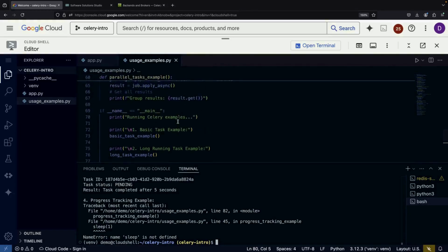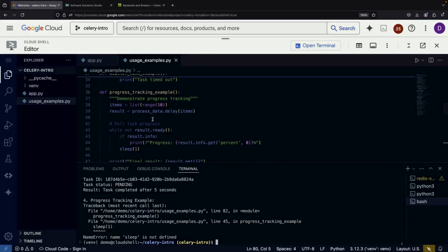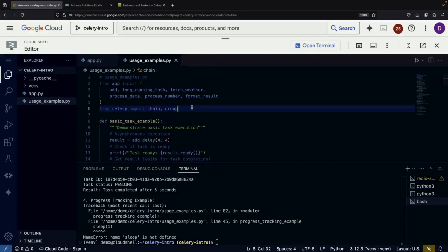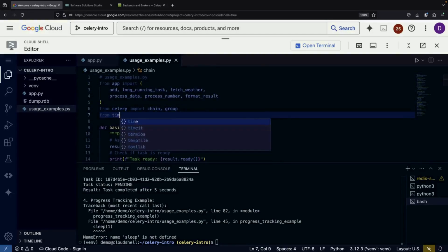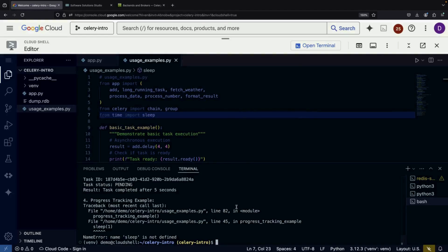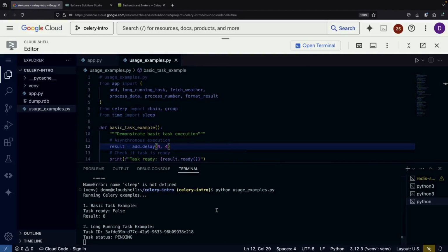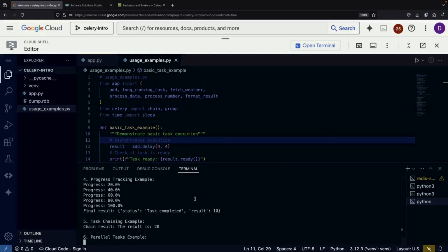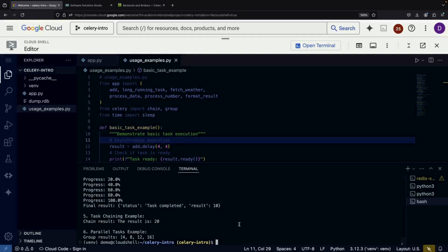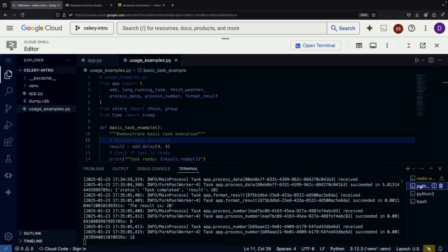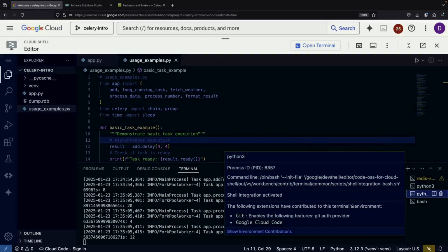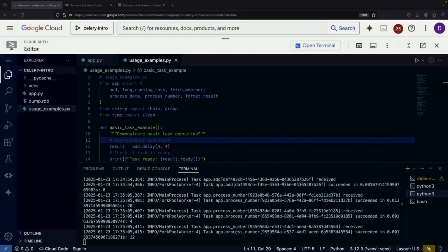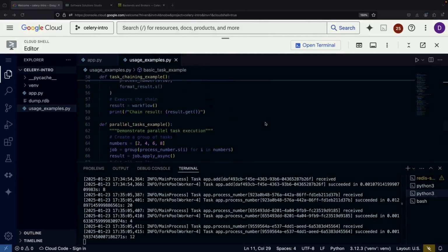While we have a small issue with our progress tracking example, you can still observe how the progress tracking works. We can also see our task chaining in action, where multiple tasks run in sequence, and our parallel tasks example. All of these tasks can run on either of our workers, giving us flexible task processing capabilities.